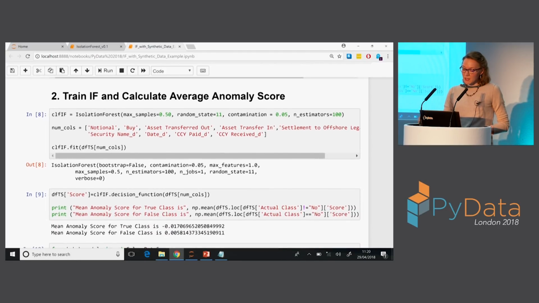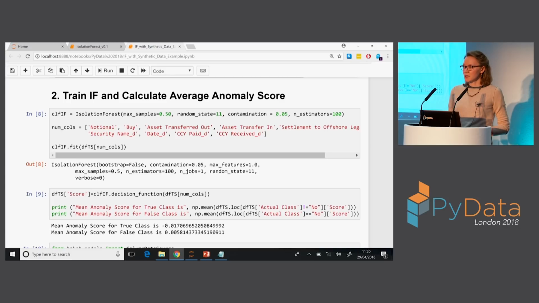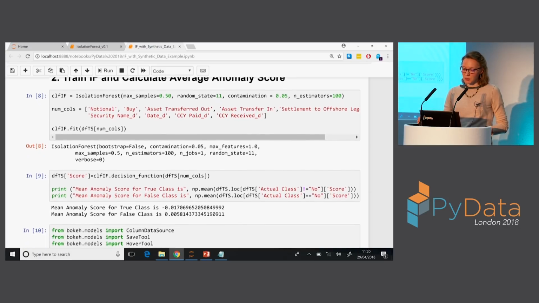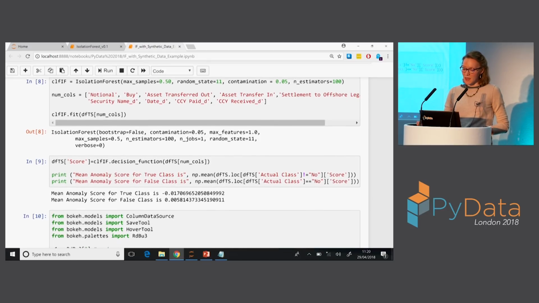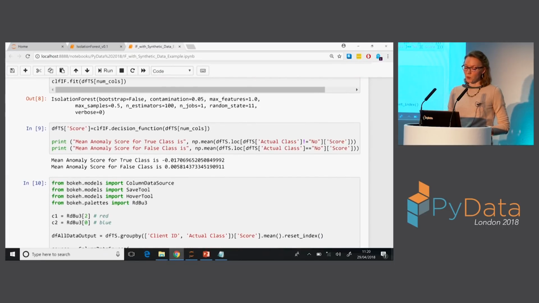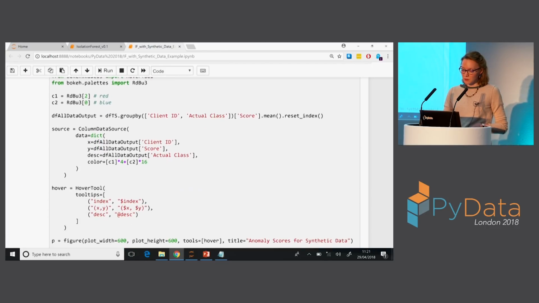In this case, for isolation forest, I'm setting max samples to 50% because this is a very small data set. And what we're going to do is feed the raw synthetic data into the isolation forest. After doing that, we will compare the mean anomaly score for those records that were created to mimic a particular money laundering strategy versus those that haven't. And what we see here is that isolation forest does manage to assign a more negative score on average to data points that were designed to mimic money laundering. Visually, this will look like this.